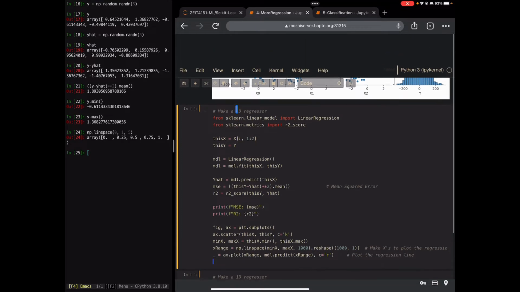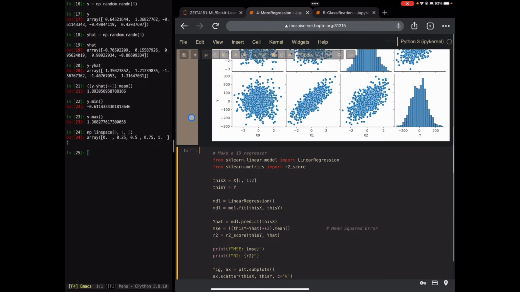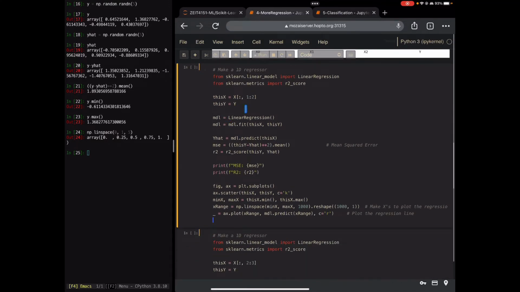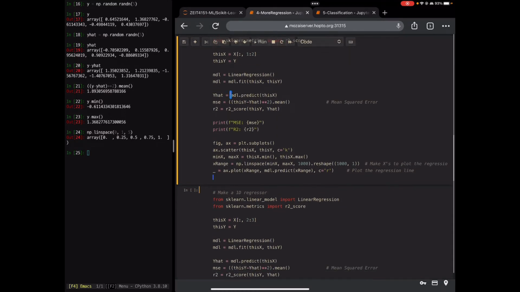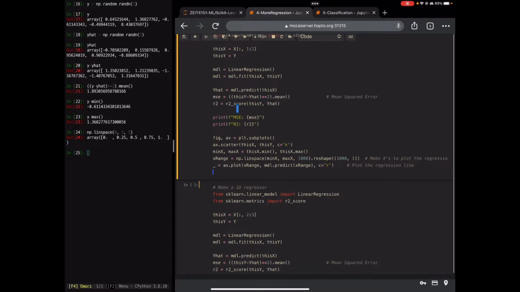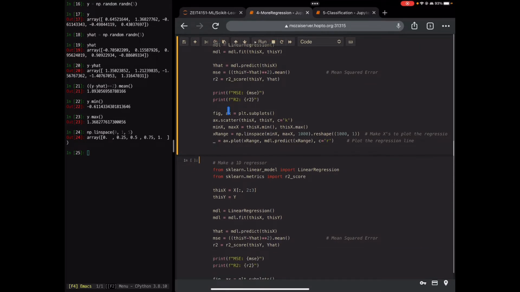We will slice x and take feature number 1, not 0. This would be x1, and we'll take the entirety of y, which is only one dimensional vector anyway, make a linear regression model, do the fit, put x and y here. You will get the y hat when you predict, and then we derive the mean square error and our R squared score. All pretty much standard stuff. We'll print that and then we will plot the figure.